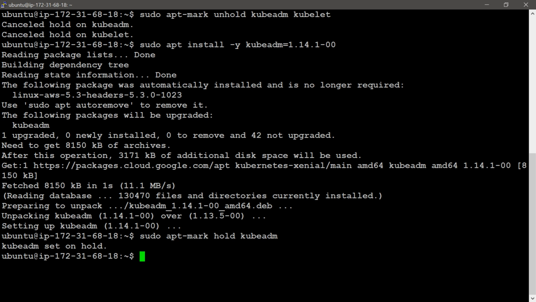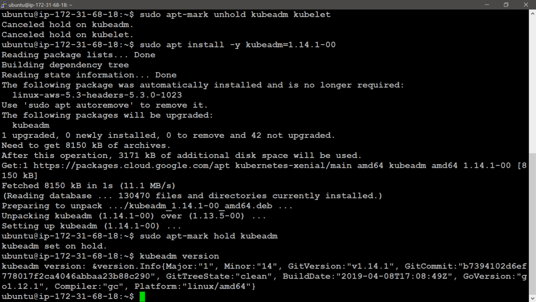Now I will verify the kubeadm version. The kubeadm version is the command. You can see the kubeadm version: git version v1.14.1, git commit, and major and minor numbers.